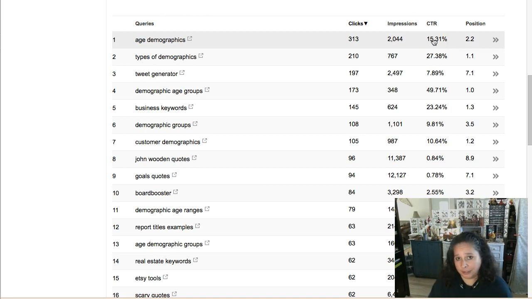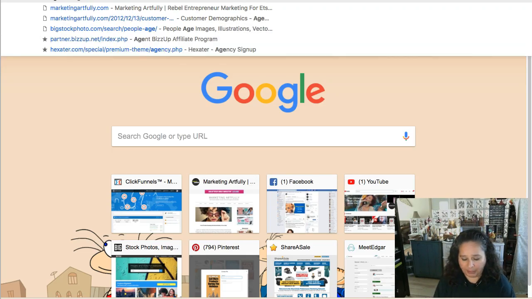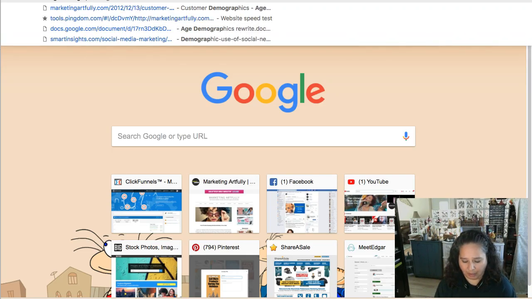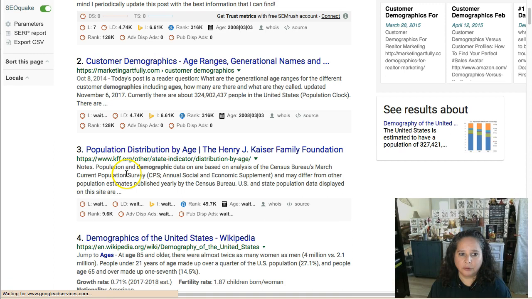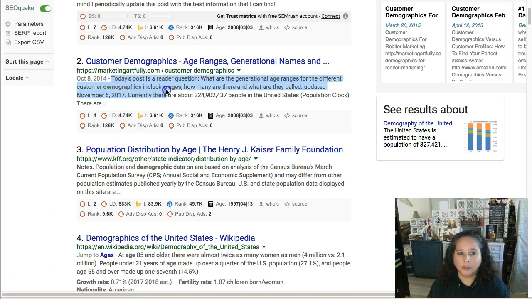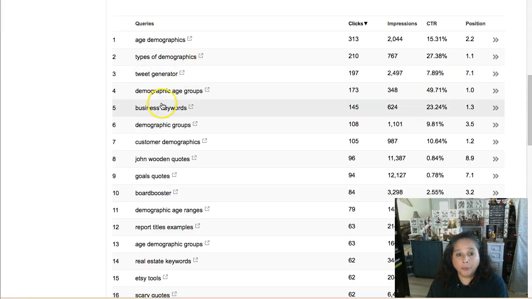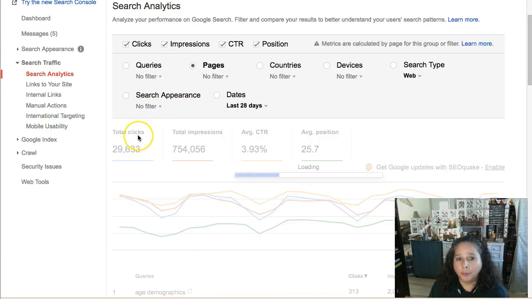It means that if I wanted to fix and get more people to come, I could do a search for age demographics, see my site and see if I could change this. Because Google's happy with my search, but it could be that the people are unhappy that it is 2014. What I've done sometimes is I've put updated 2018, and that has increased my click-through rate, especially on my older blog posts. Just a handy tip.